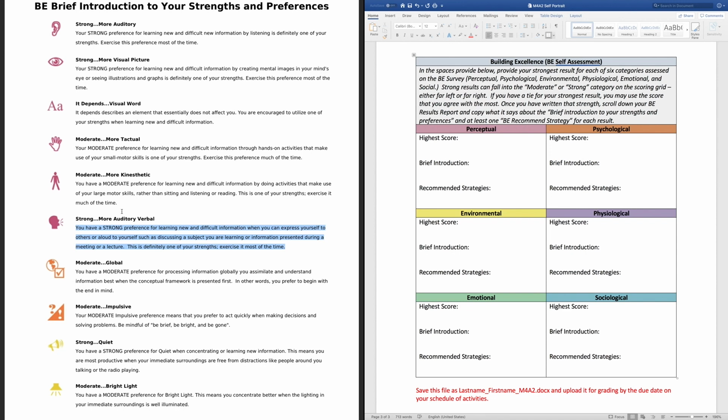So in this case, you have a strong preference for learning new and difficult information when you can express yourself to others or aloud to yourself, such as discussing a subject you are learning or information presented during a meeting or a lecture. This is definitely one of your strengths. Exercise it most of the time. So that's the brief introduction. You'll include that here for this field and then move on for the final one, which is recommended strategies.